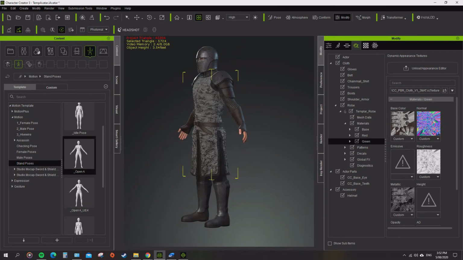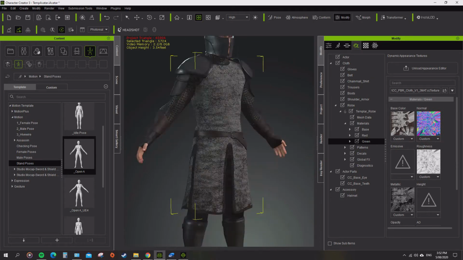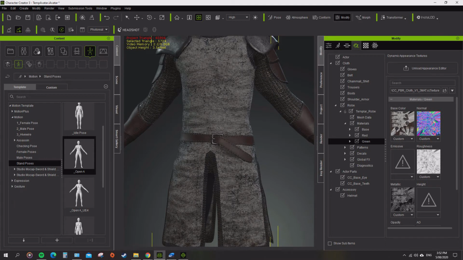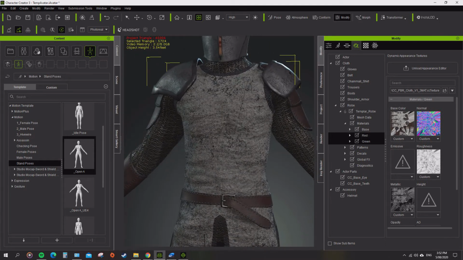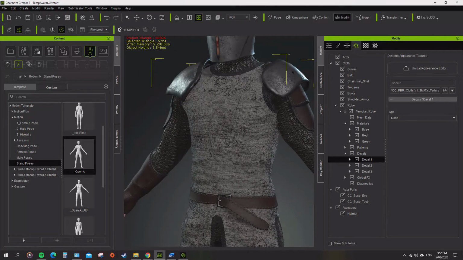You'll notice a little bit of some issues here. We've got some mesh flickering. That's because of the displacement map. When you unload the appearance editor, just delete the displacement map, as I'll show you in a minute. As for the decals, we can add the Templar symbol in through the decals.